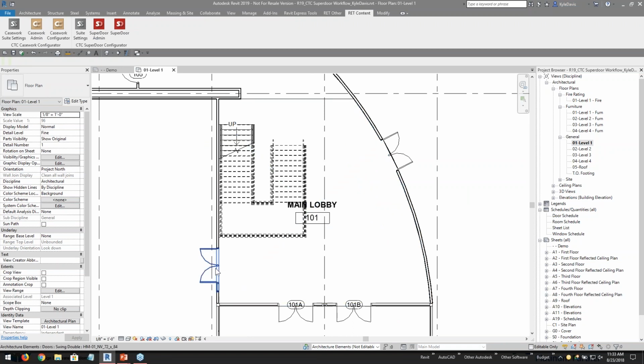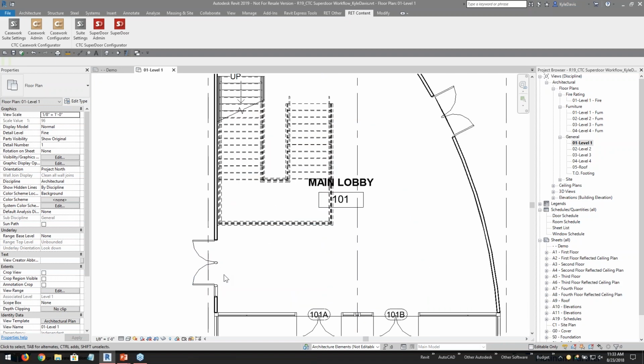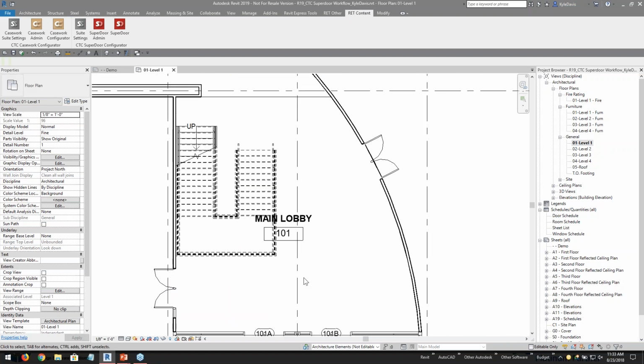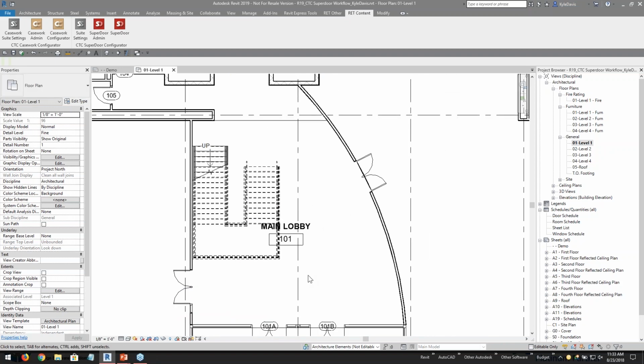Now there are some things to do with this door after I've placed it. I wanted to get into the scheduling and tagging of the door, because this has also been one of the things for new users of Superdoor, or existing users that are not quite aware of some of the features we have within the door, that they run across an issue that they're tagging or they're scheduling and it's not appearing how they thought.